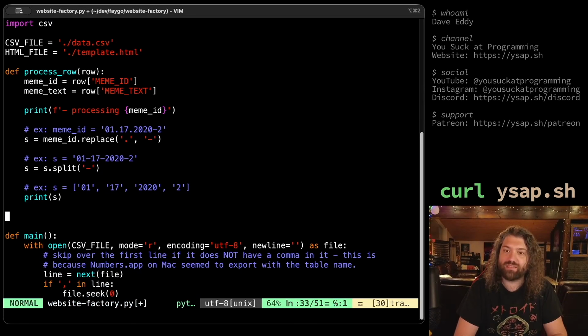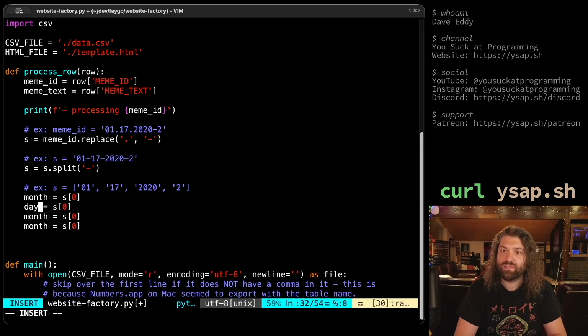There we go. That's what s looks like now. So let's do this. Month equals s at spot 0. Day equals s at spot 1. Actually, that should probably be... No, day's fine. Year, s at spot 2. And num, we're just going to call it num for that unique part of the identifier, is there.